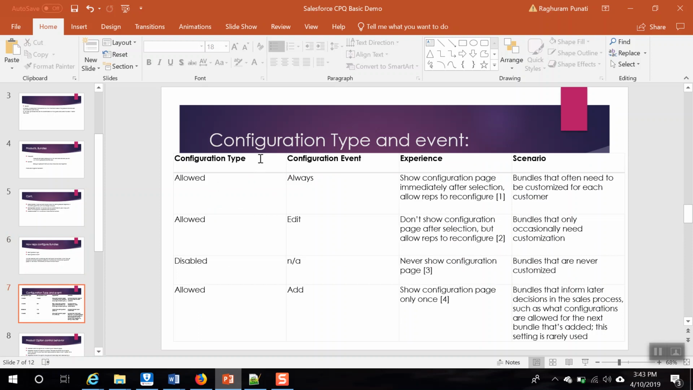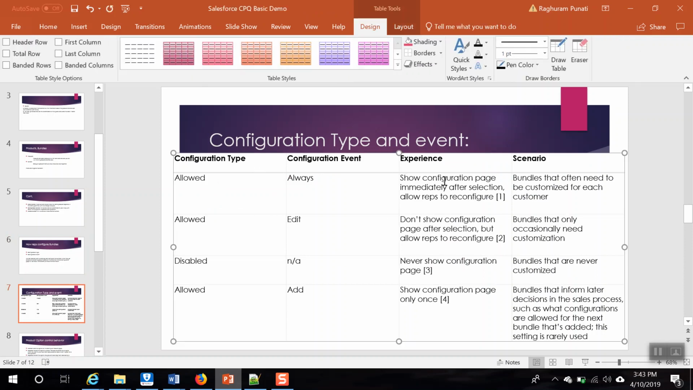So here it defines the configuration type, event, what the scenario is, and how it shows. When you select it as allowed, it shows the configuration page immediately after the selection. It allows the sales reps to go ahead and reconfigure it. When you select the configuration type as disabled, it will never show the configuration page. Bundles that are never customizable. So that is what we have done. When we select the configuration type as none, the configuration page will not show up. So that is the difference between the configuration types, the different LOVs that are available, and the different events that are available.